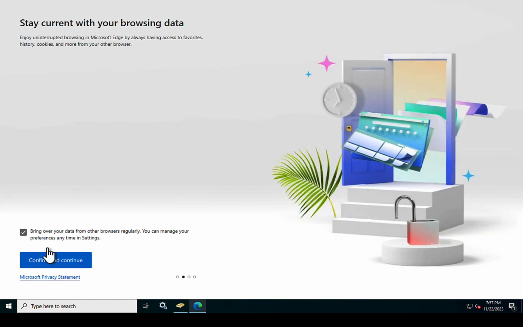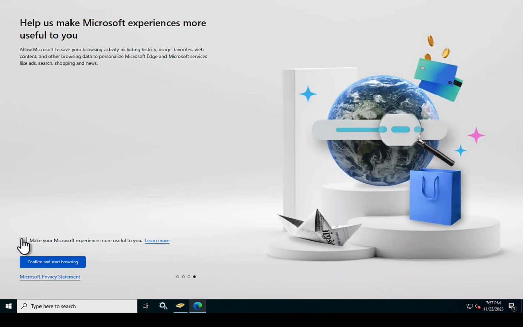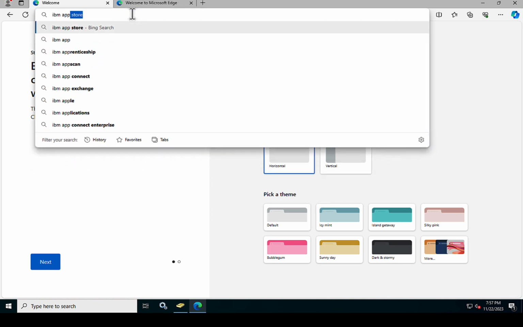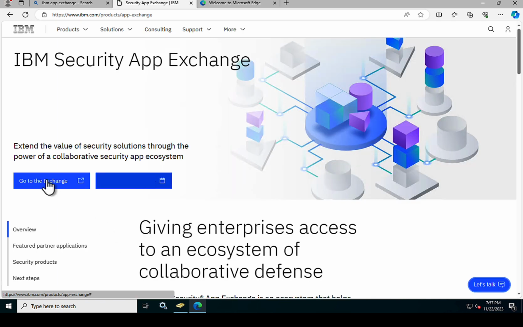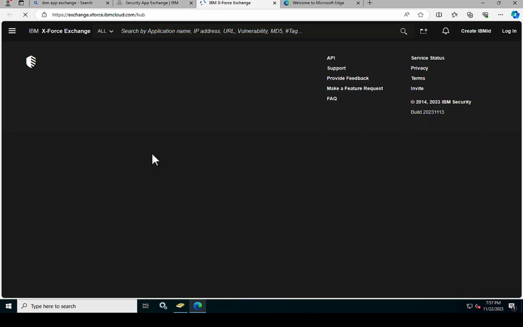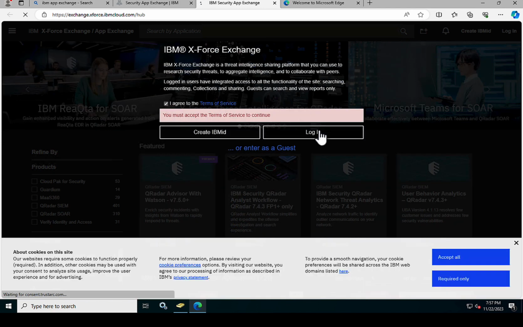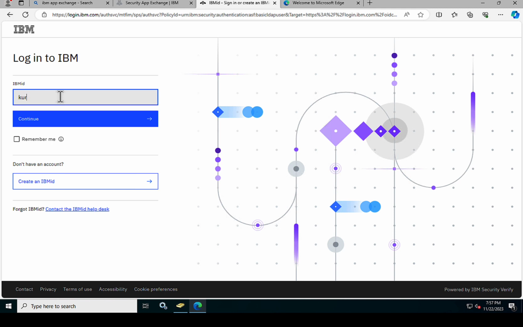Start without data. No, I don't need all this. Continue without data. Okay, so we'll go to the IBM App Exchange. Let's find it right here. So go to the Exchange. We're going to log in. It requires you to log in if you want to download anything. So we'll go ahead and log in with our account, Kurt Riley at IBM.com.